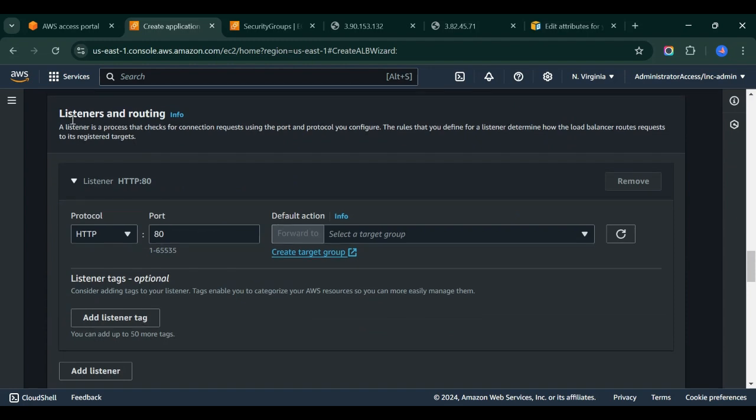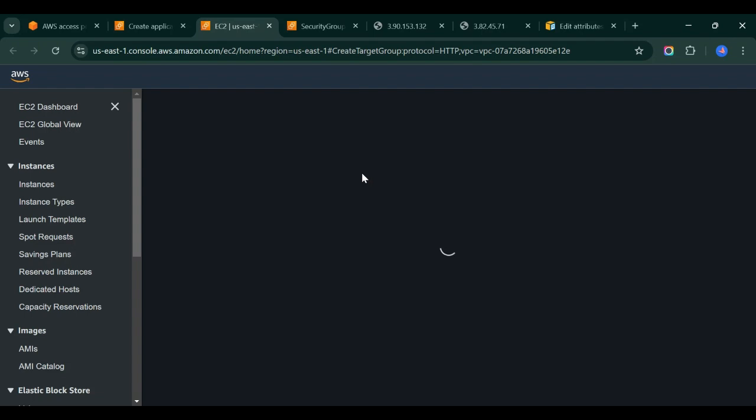Now listeners and routing. So here is the part. We need to create a target group before creating an application load balancer. So here you can see we don't have any target group. So we need to create a target group which will have an EC2 instance. So we have EC2 instances that we created earlier, right? 2 EC2 instances. We need to add those 2 EC2 instances to this target group.